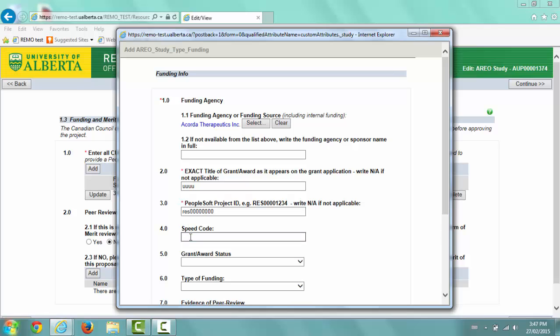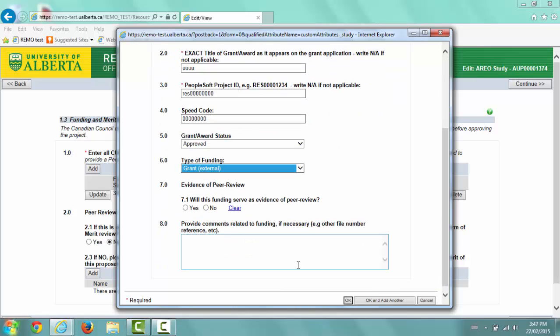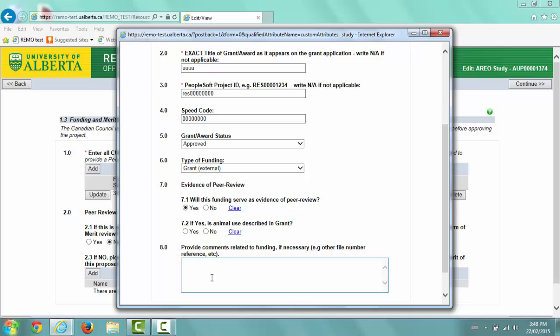The speed code, if you know it. Notice this is not red starred. The grant award status, the type of funding, whether or not there was peer review at the time when the funding was done, and if the animal use was described in the grant. If there's any comments related to the funding that you would like to pass on, please indicate that. Notice it's not red starred.